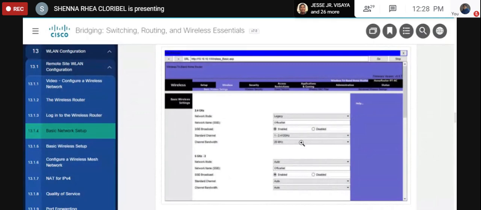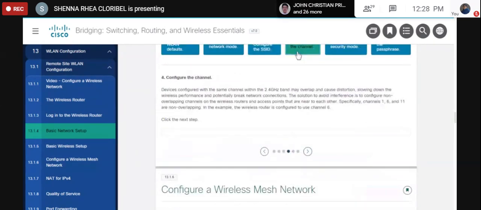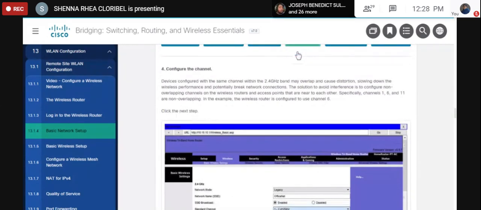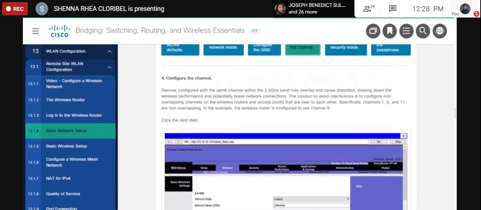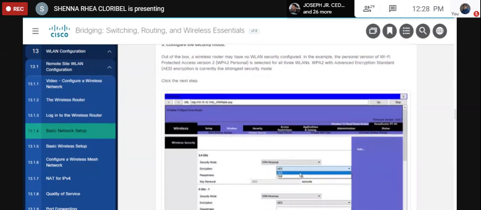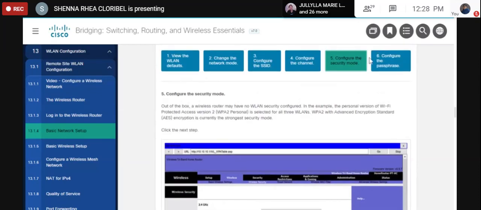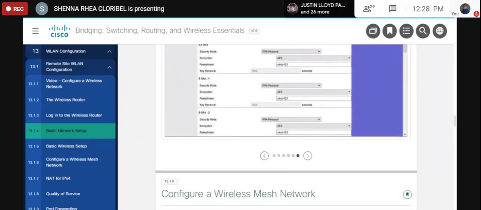Oh, you have to broadcast your SSID data. This is the network name, service set identifier. And then you have to configure the channel. So normally it's 2.4. Then configure the security mode. So WPA2 Personal, and then AES. And configure the passphrase for your security password.